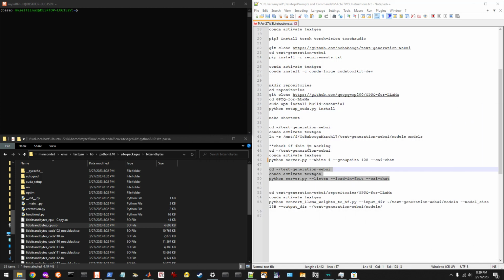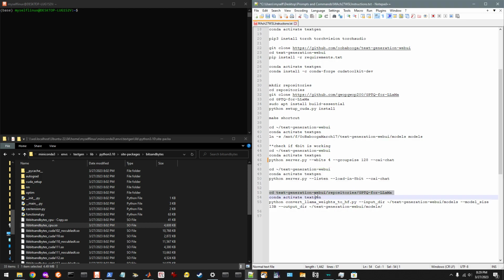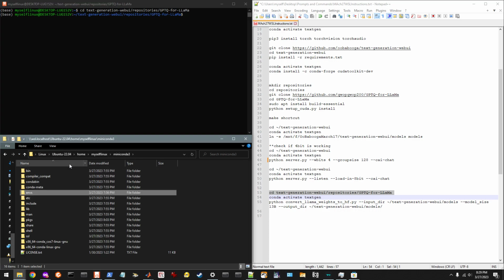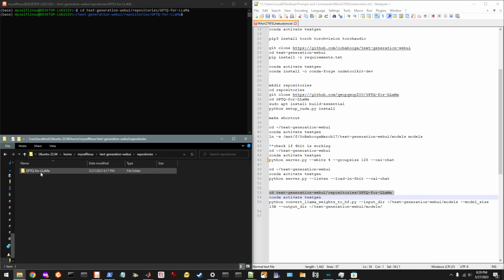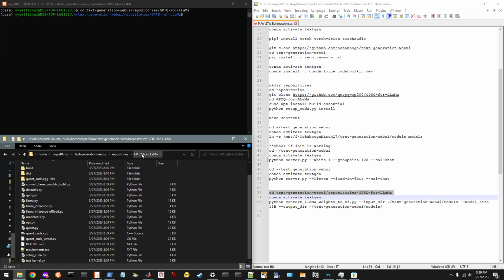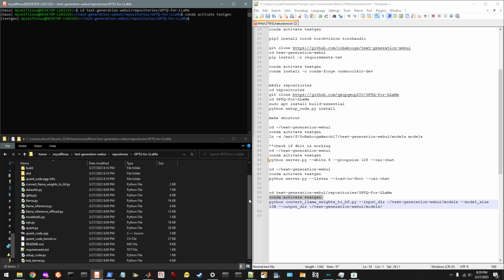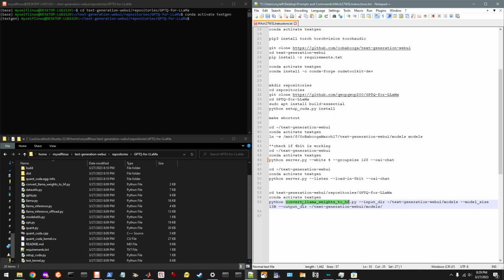So let's see how we're going to do the conversion. Let's change our directory in here. So many extra directories now. Okay, so now we're in this GPTQ folder. We're going to activate our environment. Always important, cannot stress that enough. And then we want to run this convert llama files to HF, and that's this Python code here.